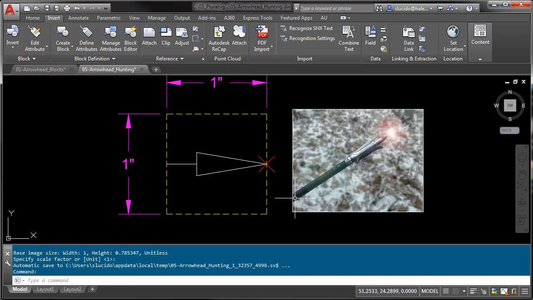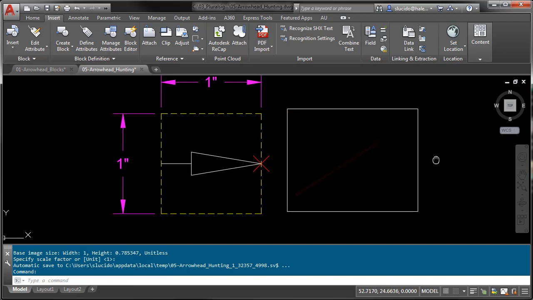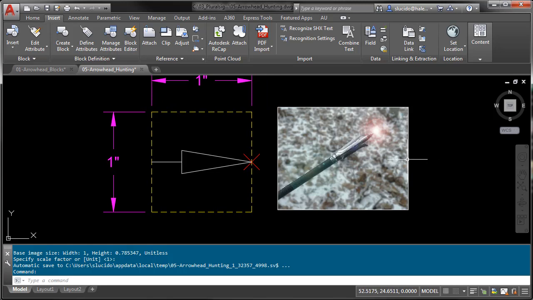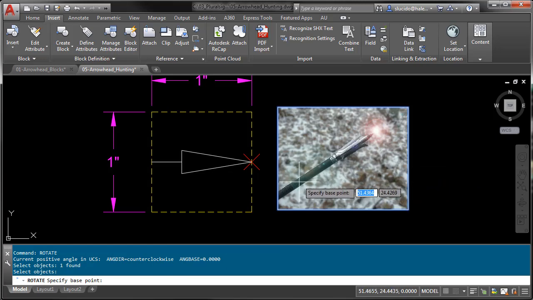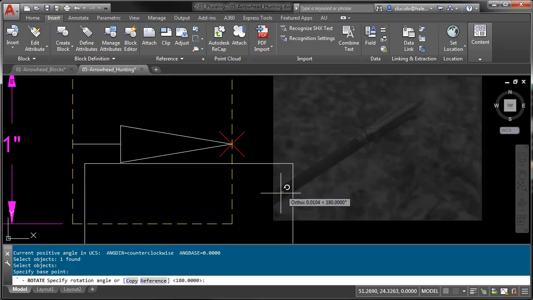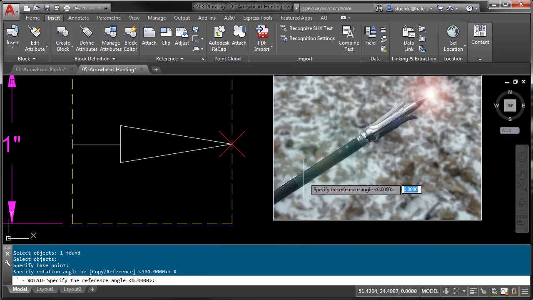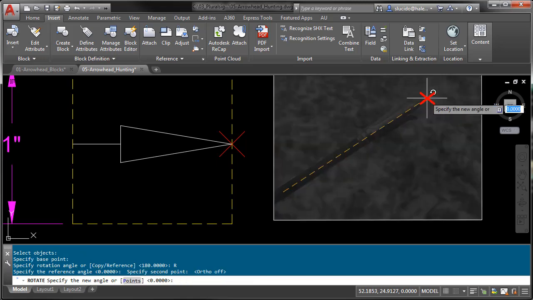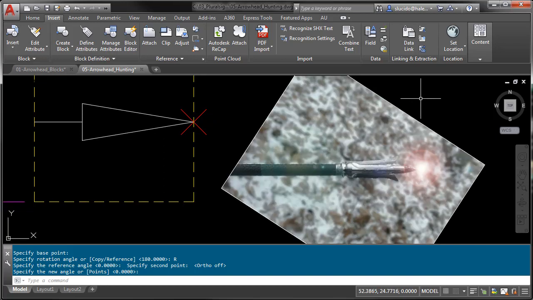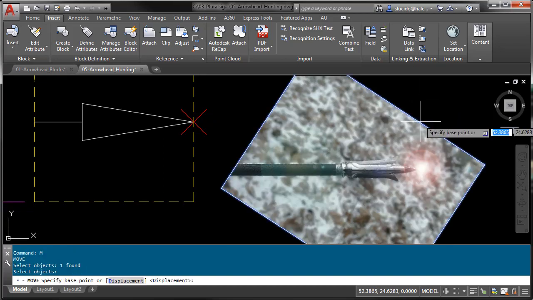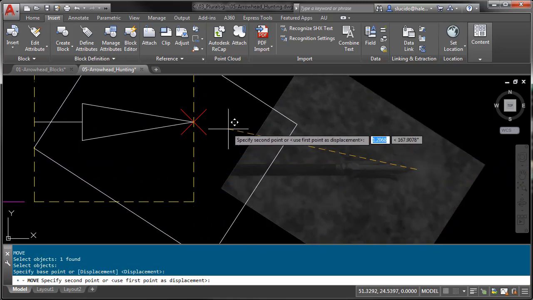The first thing I want to do is take this point to this point and make it a reference angle of 0. So I'm going to type rotate at the command prompt, and you can get it off the ribbon as well. I'm going to select my image. My base point is going to be right about here, and then I'm going to hit reference on the command line. The reference angle is from here, and I'm going to turn off my ortho and go to the tip of the arrow, and then when it asks me for the new angle, I'm going to hit 0, and you'll see how it rotated it to 0 degrees.